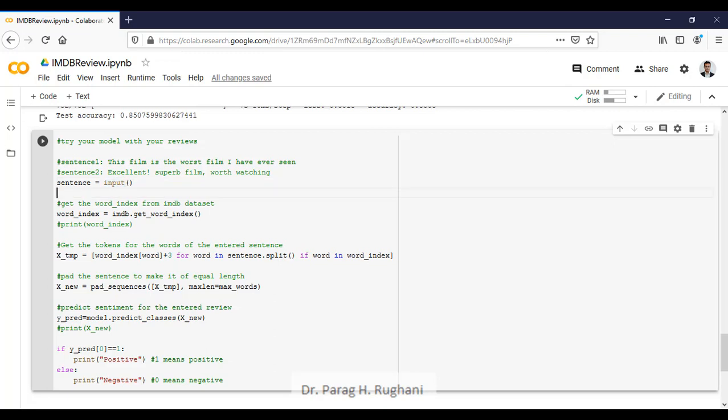Then we should convert this sentence into the proper tokens as per the IMDB dataset's word index. You must remember that the word index may be different for each dataset. Say for example, in your dataset 1, the word 'this' refers to the number 14, but in your dataset number 2 it may refer to the number 10. So you don't know the exact number mapped to the word.